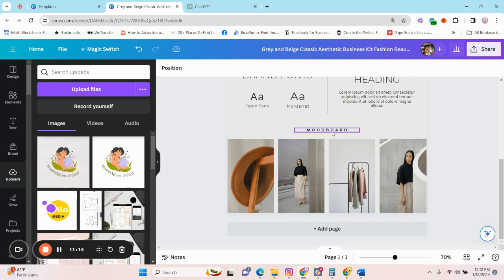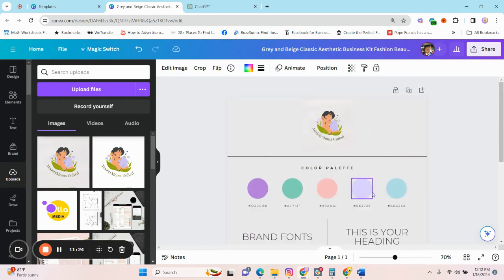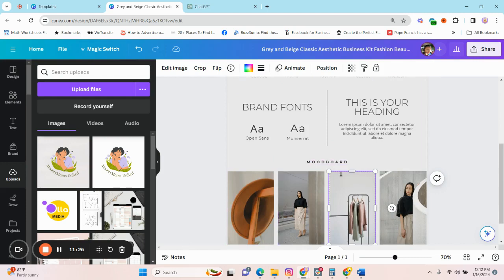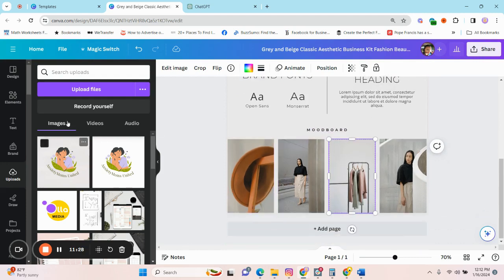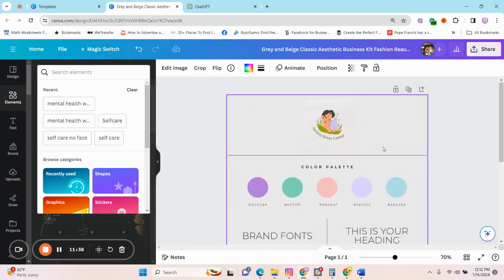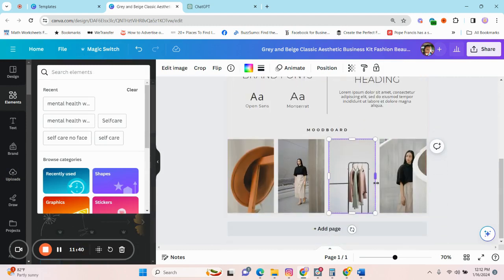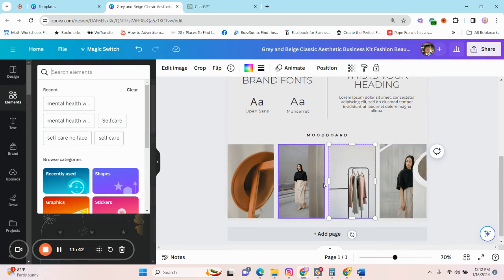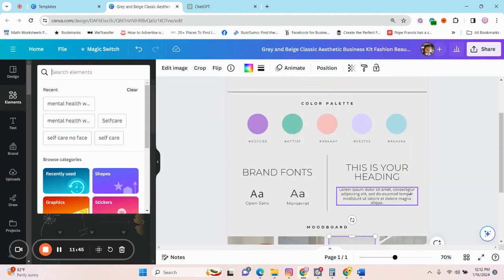Now for the mood board. For the mood board, we can put little inspirations of what we would like our mood board to look like. Okay, so for instance, let us go to elements, and I will pick pictures or videos that will give us the vibe that we want our brand to provide.